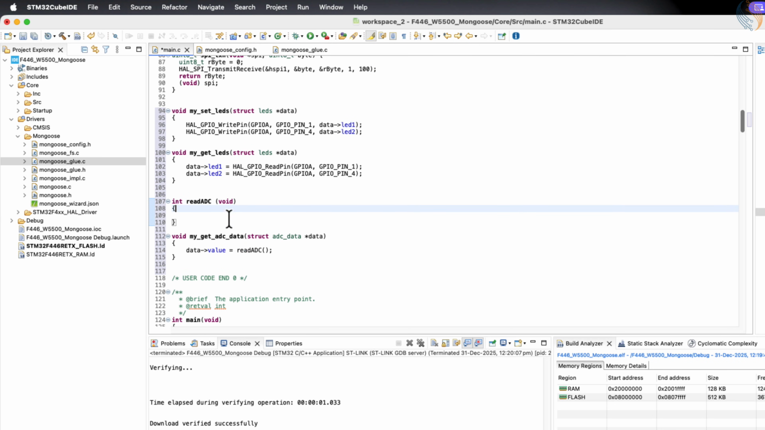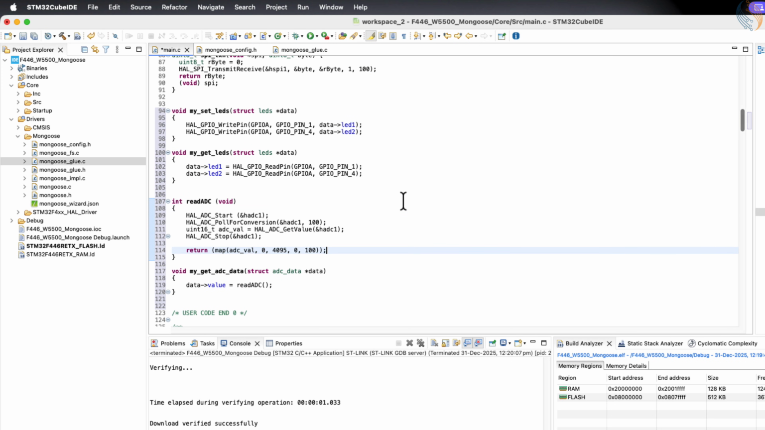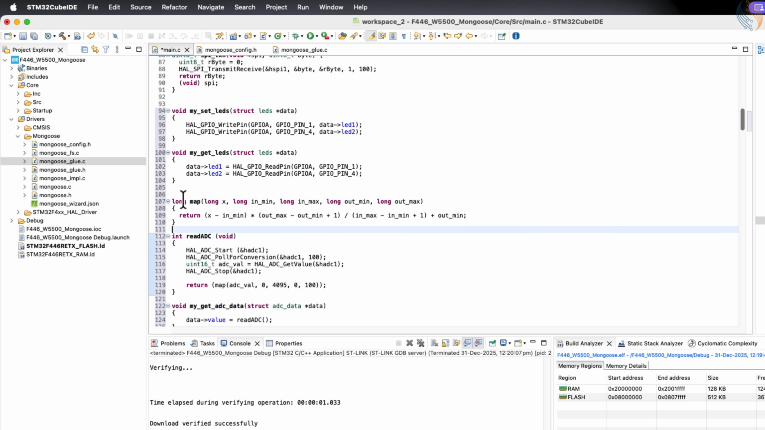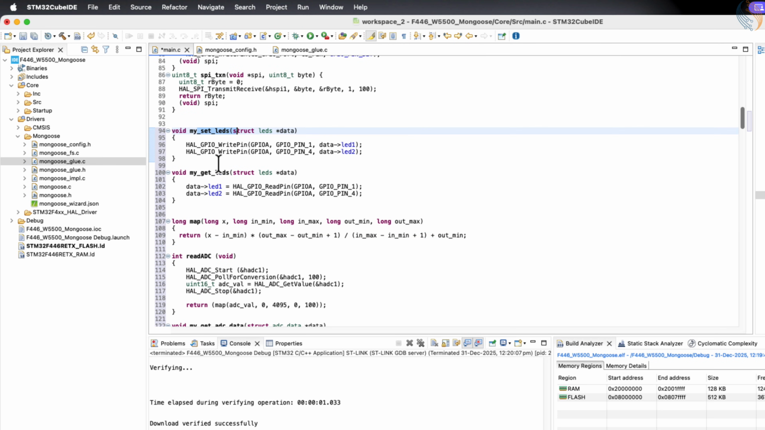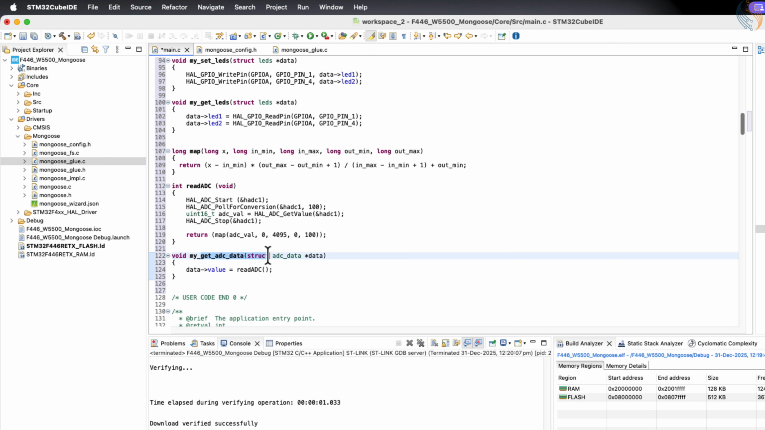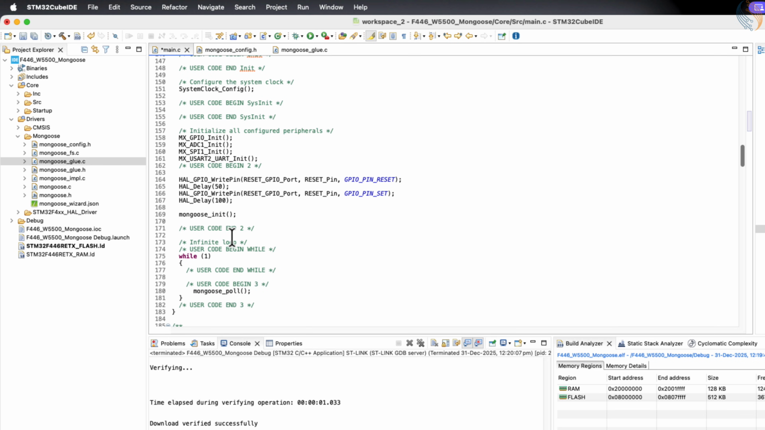In this function, we will read the ADC1 using blocking mode for simplicity. Since the ADC resolution is 12 bits, we will use a map function to convert the 12-bit value into a range from 0 to 100. This converted value will then be returned and passed to the ADC data endpoint. In this way, the gauge will display values from 0 to 100 for the full 12-bit ADC input range.